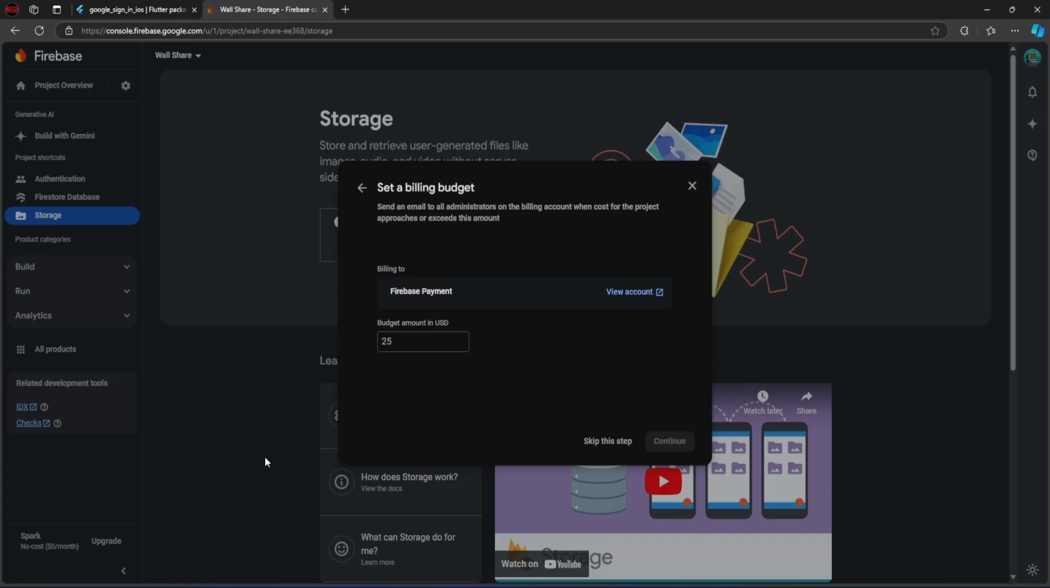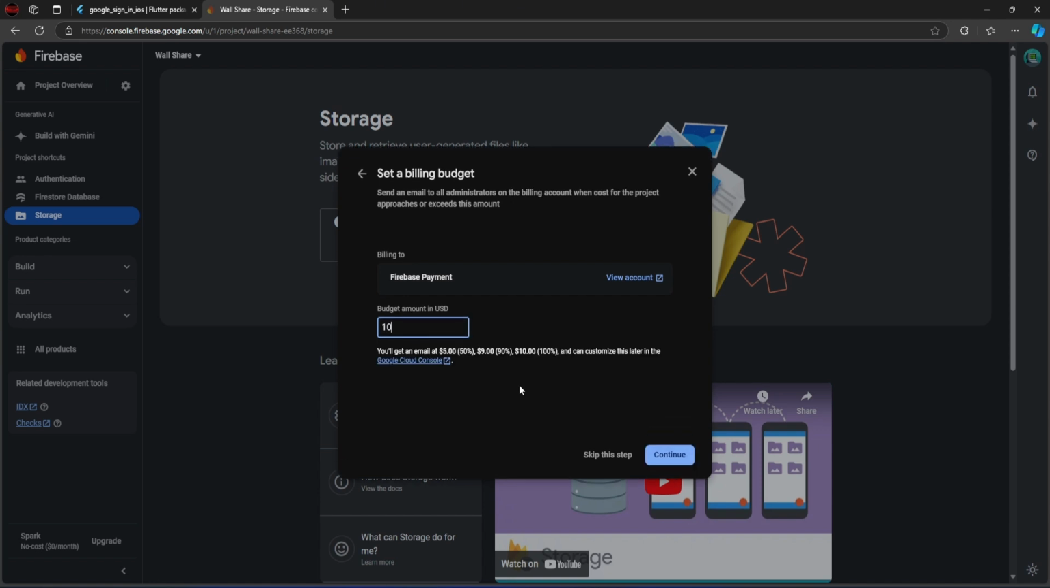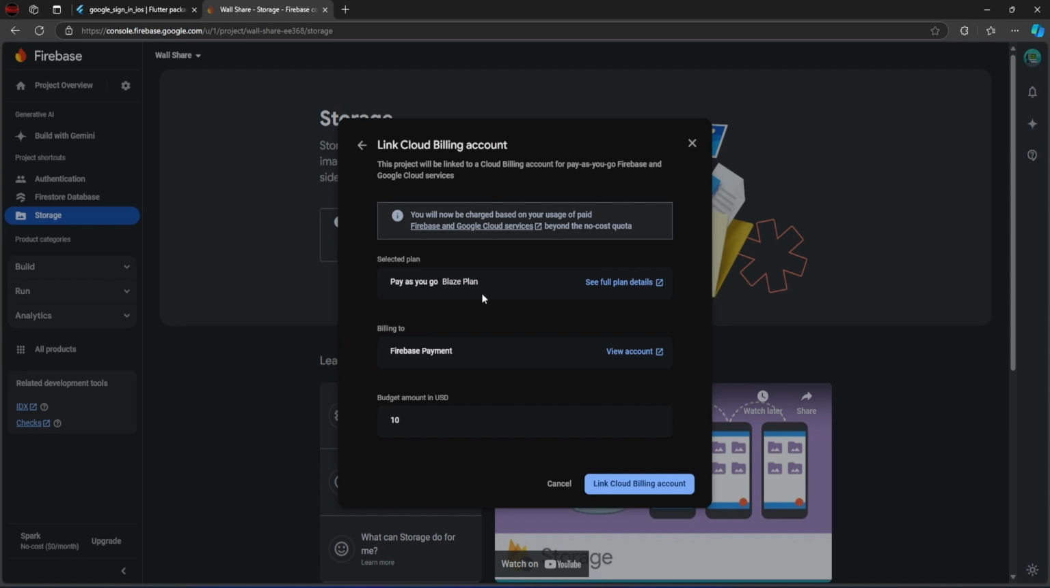All right, now that that is out of the way, you can also set the limit for the budget. It can notify you when it gets to this. So I'm just going to put $10, and you will get an email if you have spent $5. I know I'm not even going to get to this because this is a simple app, but it is good if you are getting usage on your application. Once this is done and I've selected the Firebase payment that I have created, I'm going to click on continue.